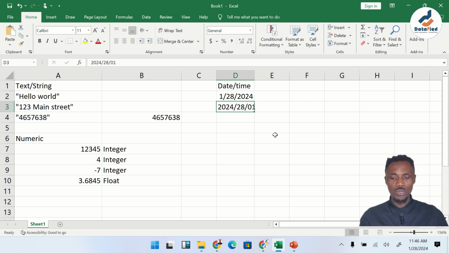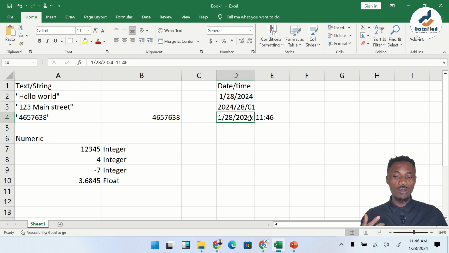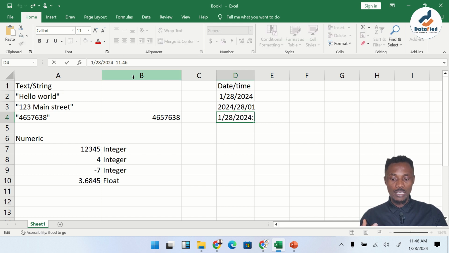Let's try to see if we can input that. Let me have this as 1/28, today's date, /2024, and then I'll put a colon, let's say 11:46 a.m. Oh, was it able to identify this? Nope, it doesn't identify. Okay, let me remove the colon here. Let's remove this full colon here and see what happens.